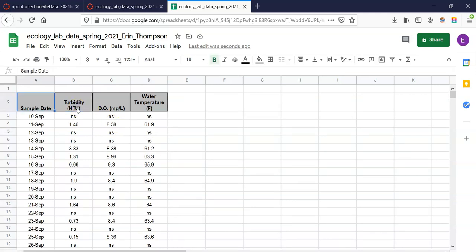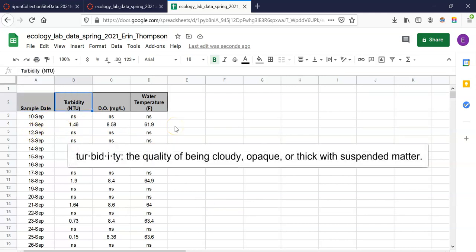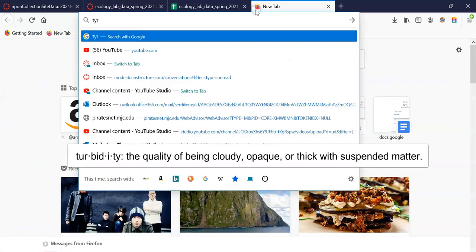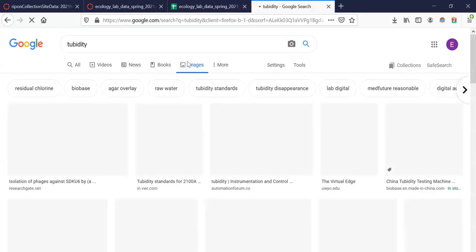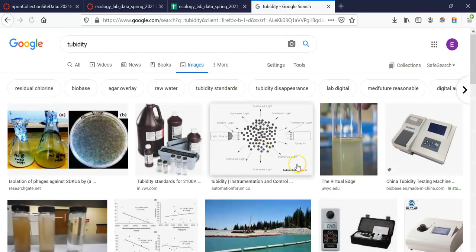Let's talk about these different things that are being measured here. Dates, you guys should know, are just dates. Turbidity has to do with how easy it is to see through the water. So actually, let's look this up. Let's go for turbidity, and let's look up an image. You should see that the more turbid water gets sort of darker or grosser looking. Let's do turbidity standards.